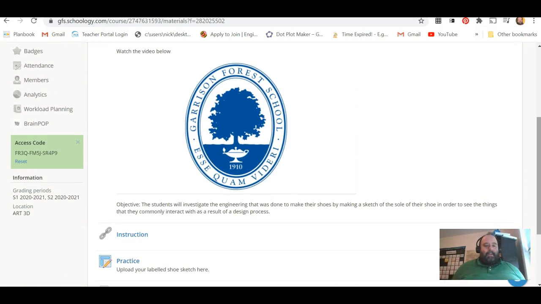It now says that the students will investigate the engineering that was done to make their shoes by making a sketch of the sole of your shoe, which I hope you've done, in order to see the things that they commonly interact with, right? So you commonly interact with your shoes as a result of a design process. So hopefully you're seeing that some engineer spent some time thinking about the bottom of your shoe.